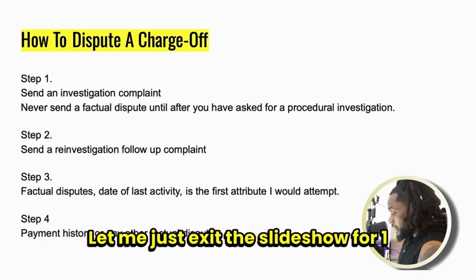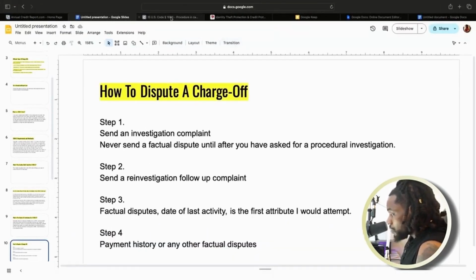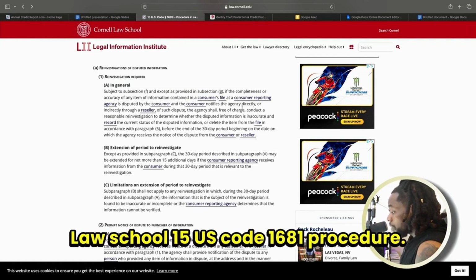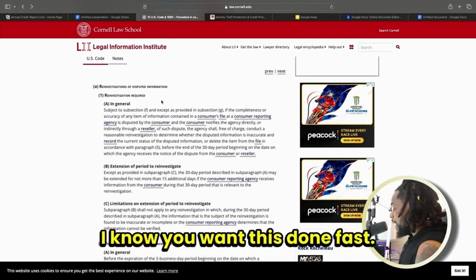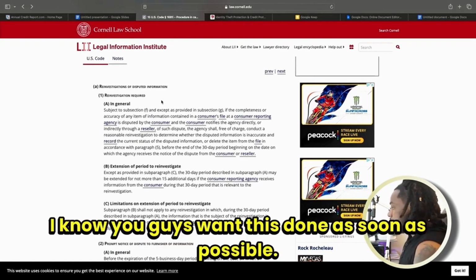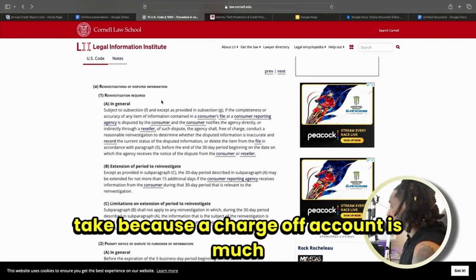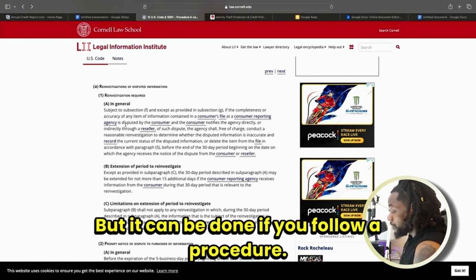So really quick, let me just exit the slideshow for 1 second because I want to pull up here. You guys know I always use the Cornell Law School 15 U.S. Code 1681 procedure. I know you want this done fast. I know you guys want this done as soon as possible. But there are steps that we need to take because a charge-off account is much harder to get off than a collection. Much harder, but it can be done if you follow a procedure.